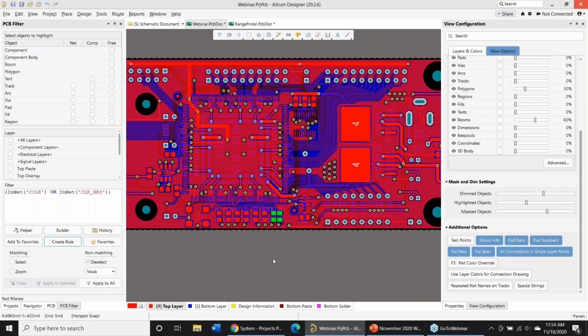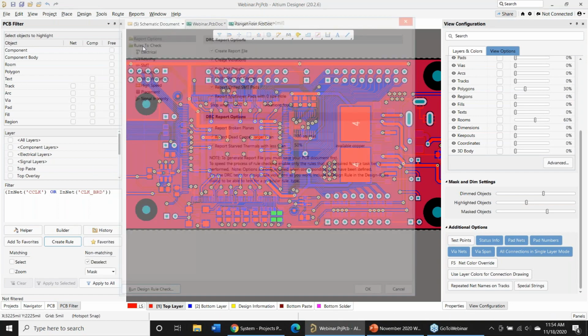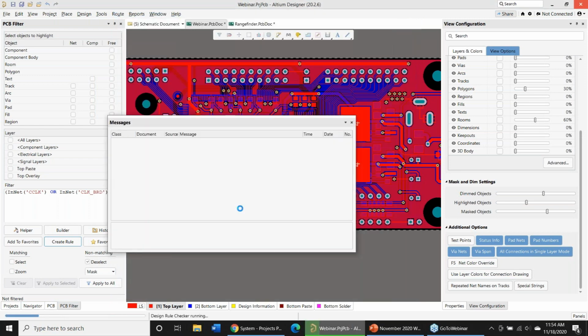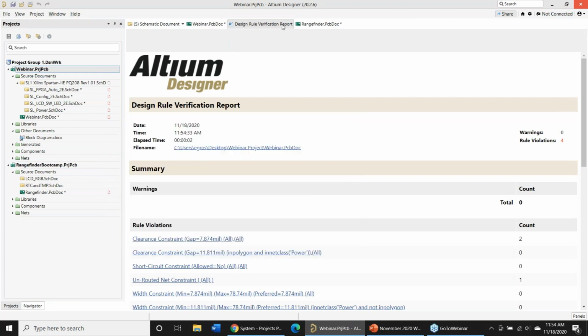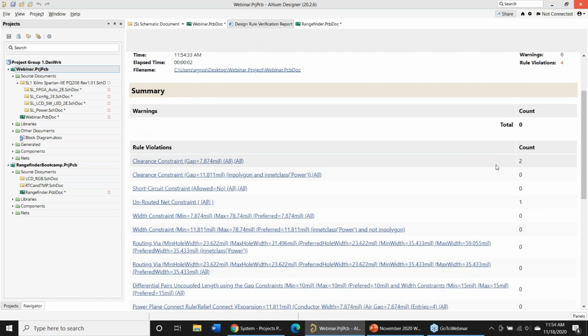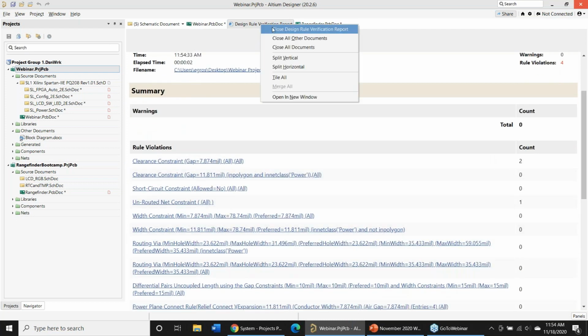That's my shortcut for re-pouring polygons, and I'm going to come up here and go design rule check, run the design rule check, and you'll notice that a couple things come up here. First, the messages panel comes up. I'm going to close that. The design rule verification report comes up. I see that I have 4 violations. Okay, I've got 2 of these, 1 of those. I'm going to close that.